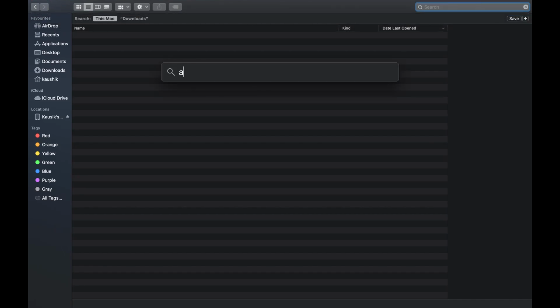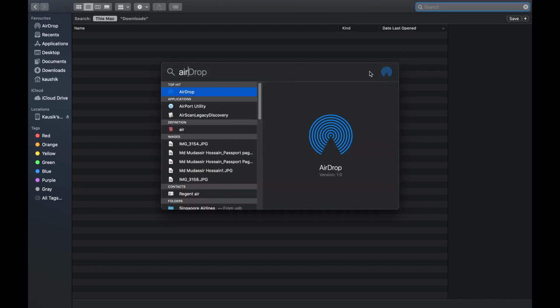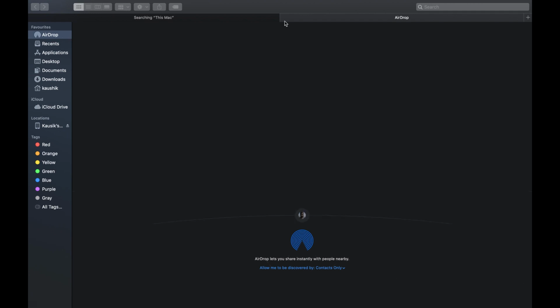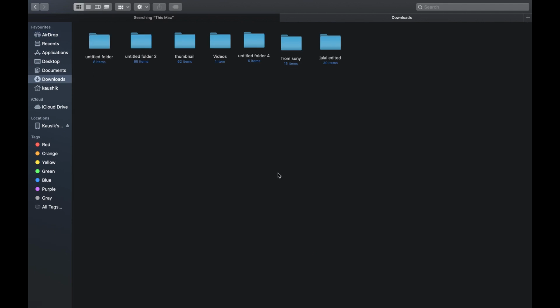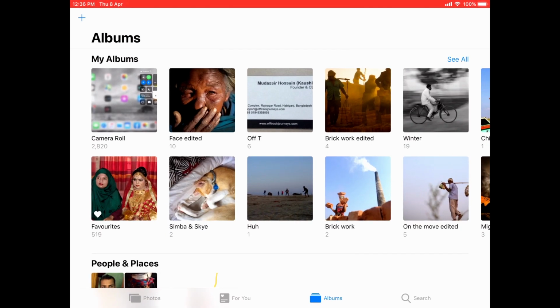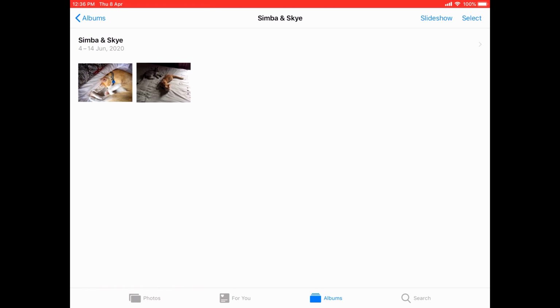The third option, using AirDrop. This is probably the fastest way to import photos if you want to avoid using cables. First, please make sure that AirDrop is active in both devices. Then simply go to the Photos library or any other location from where you want to send photos from your iPad to Mac.